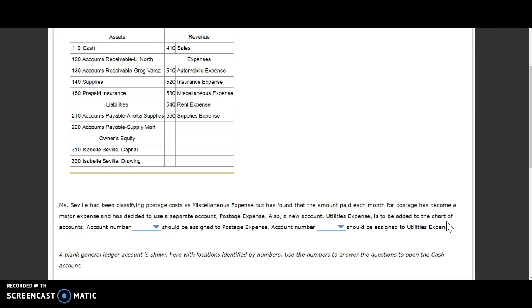Also, a new account, utilities expense, is to be added to the chart of accounts. So it says account number should be assigned to postage expense, account number should be assigned to utilities expense. So we need to give an account number to each of them. So we'll start with our postage expense. Remember, expenses are alphabetical order. So first we have to figure out where is it going to fall in the expenses list.